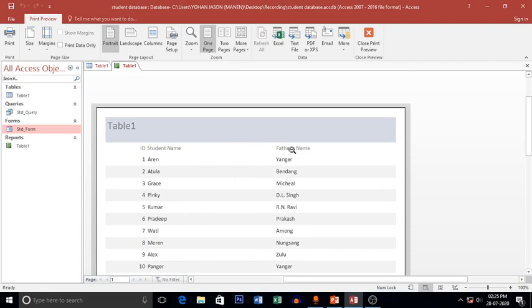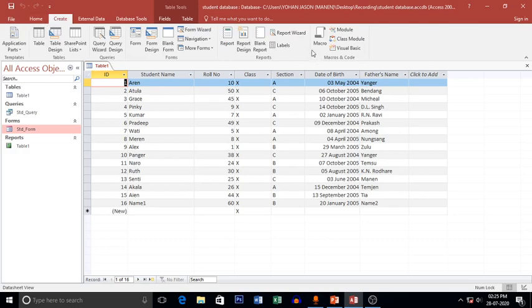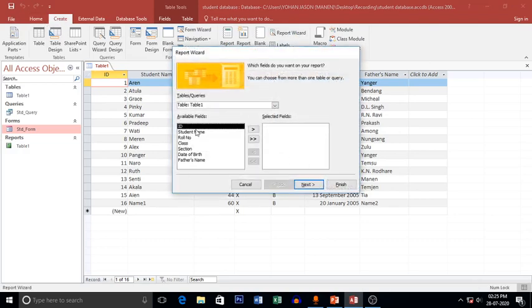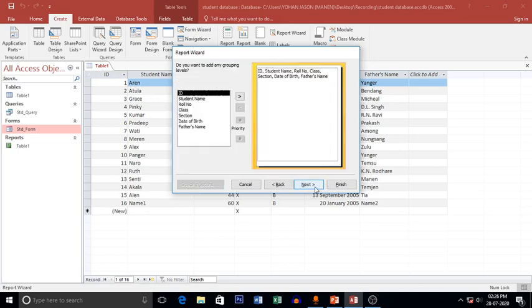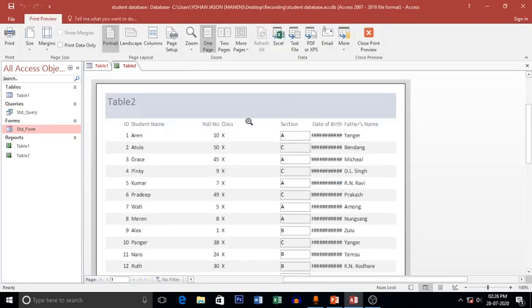Got it? Report. This is the report. For example, if we want all the fields to print out, what we will do in the report wizard is include all this information for printing. So just select all the fields. Click next, then finish. Now all these are added.